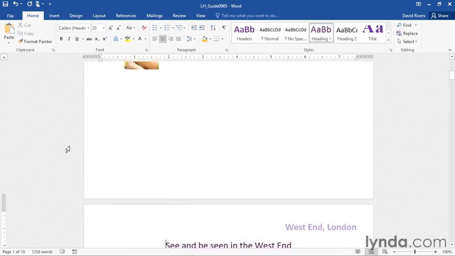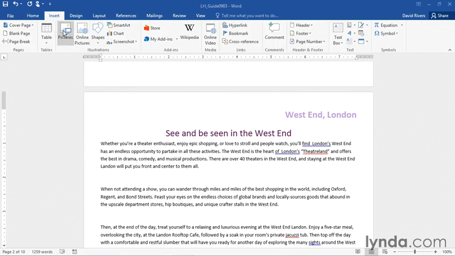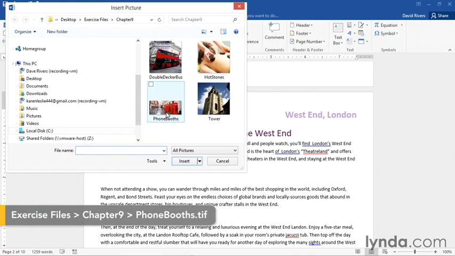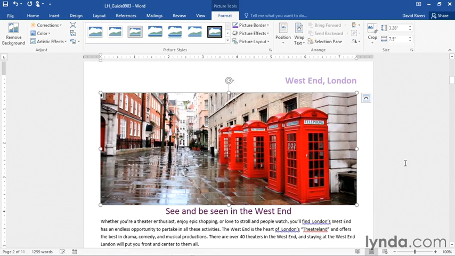We're actually going to go to page 2 and click right before the heading See and Be Seen in the West End. We're going to insert another picture here, so we'll go to the Insert tab, click Pictures. I've added a new one for you called Phone Booths. Give it a click and click Insert. And you can see it's inserted right here at the top of the page.